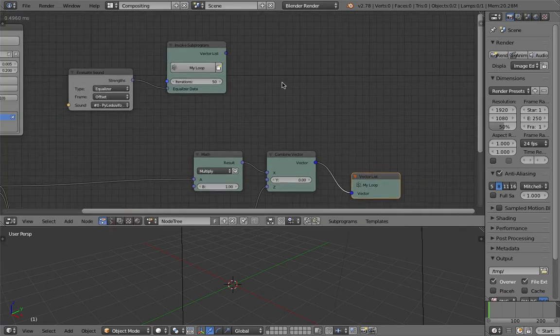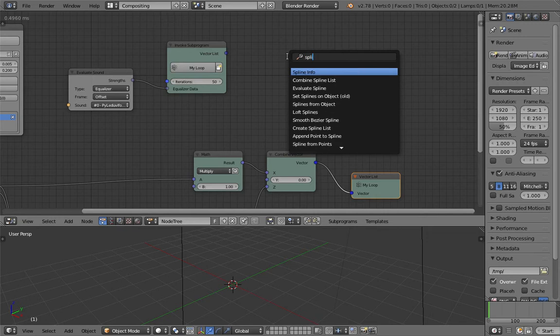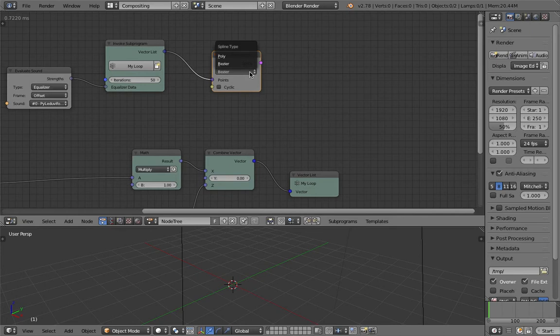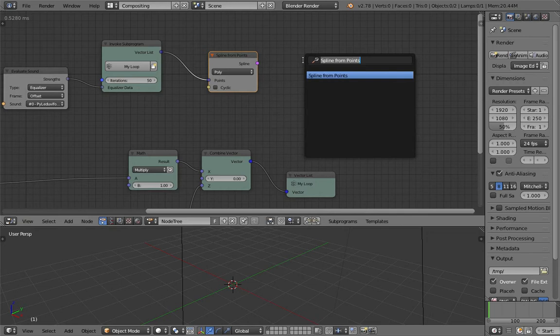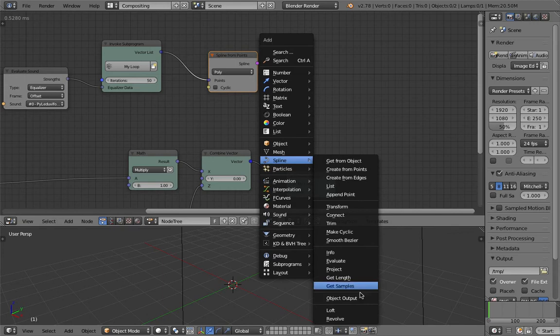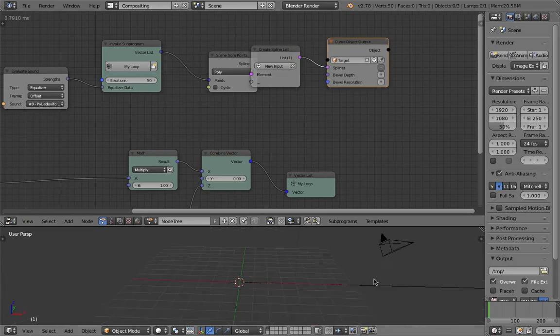With the vector list output, we can simply use spline from points. This node takes points data, and then we don't use Bezier, we use a polygon. And the spline output, we need just one more node here, object output. Plug this guy in there, spline and the output. And we have this guy.